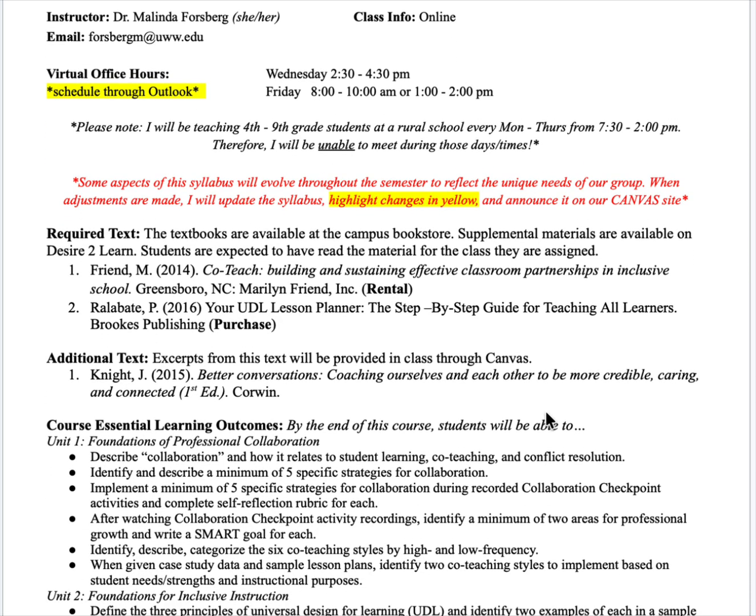As we move throughout the semester, a couple parts of the syllabus might evolve to reflect the unique needs of our group. Whenever those adjustments are made, I update the syllabus and highlight changes in yellow, and then I will also announce it on our Canvas site.